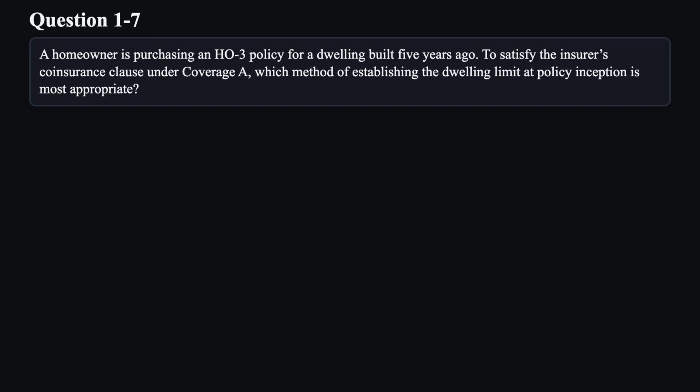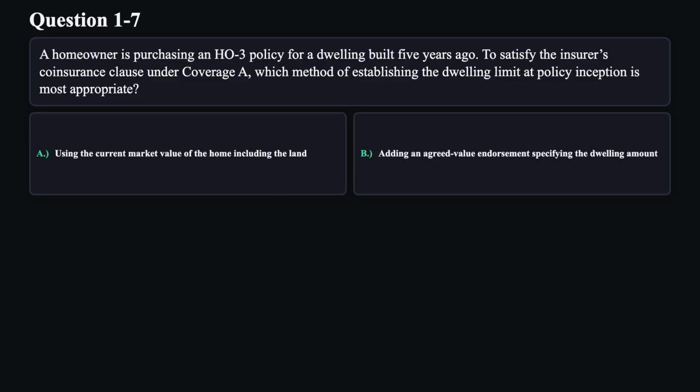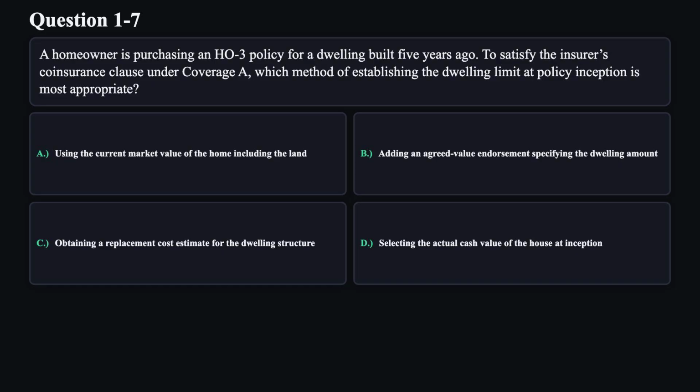Question 7. A homeowner is purchasing an H03 policy for a dwelling built 5 years ago. To satisfy the insurer's coinsurance clause under coverage A, which method of establishing the dwelling limit at policy inception is most appropriate? A. Using the current market value of the home, including the land. B. Adding an agreed value endorsement specifying the dwelling amount. C. Obtaining a replacement cost estimate for the dwelling structure. D. Selecting the actual cash value of the house at inception.